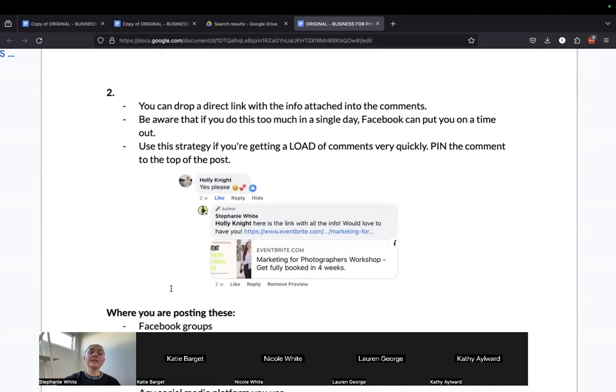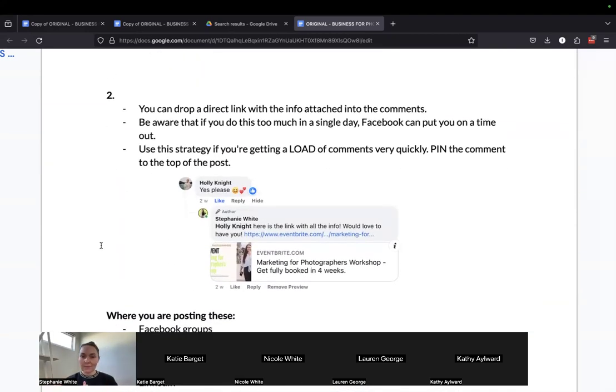The next thing, and this is where we can get a little bit stuck with Facebook groups. I've been in Facebook jail a lot. If you post too many links too often, Facebook shuts you down. I don't know why, it's rude when you're trying to run a business here, but they don't like it because it does stop spam and bots and things like that. But you can drop a direct link into the info.